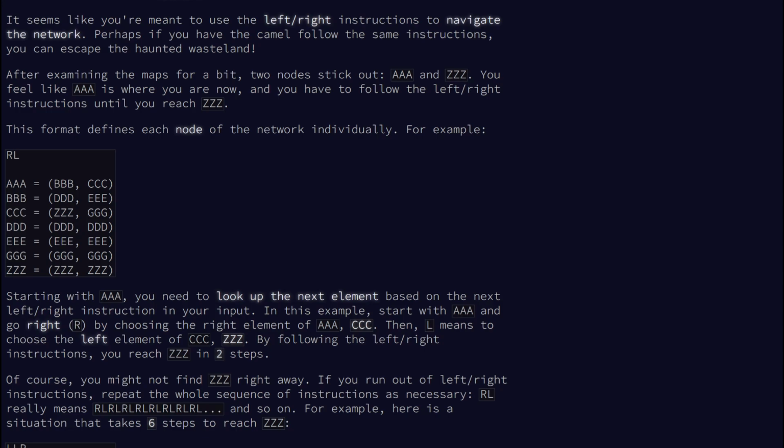This format defines each node of the network individually. For example, RL? Okay. AAA is BBB CCC? What? What does that mean?